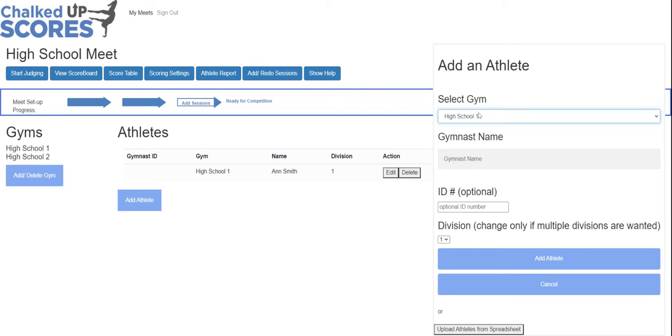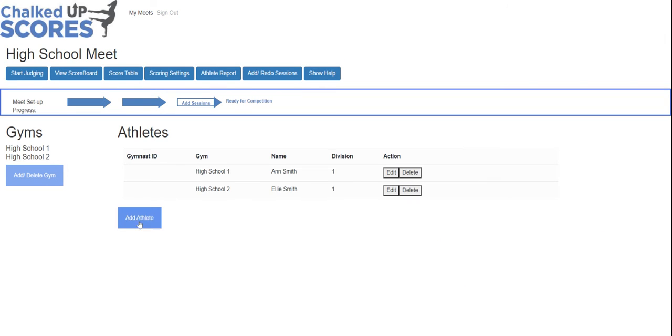Now I can add another athlete, say they go to the other gym. Again, ID number. So I could change this to 2 or 3 or leave it as 1. I'll leave it as 1. One other thing I should point out is if you want to add athletes faster, then you can choose this upload athletes from spreadsheet. I'm going to add this athlete first, and I'll come back and show you this.